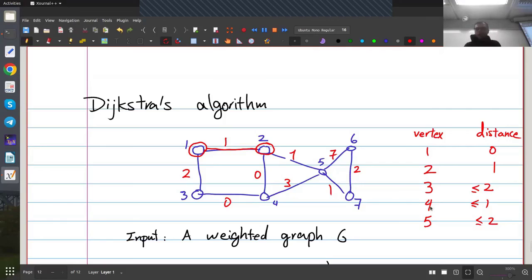Now, I know that I can go to 4 and pay a cost of 1. Now, if this path doesn't go to 4 first, it goes, let's say, to 3. It's already paying a cost of 2. So it doesn't make sense to go to 3 and then try to go somewhere else in the graph and come back to 4, right? So the distance to 4 is now finalized.